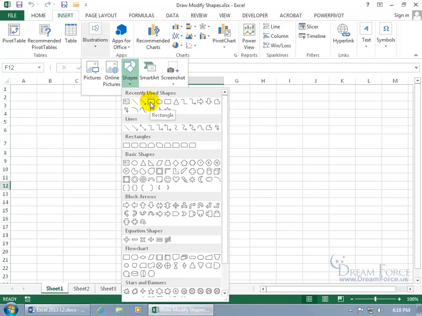Instead, you'll find a rectangle and an oval. Now, if you want a circle, select the oval. If you want a square, select the rectangle. I know it doesn't make any sense, at least not now, but trust me. Let's say that we want a circle.